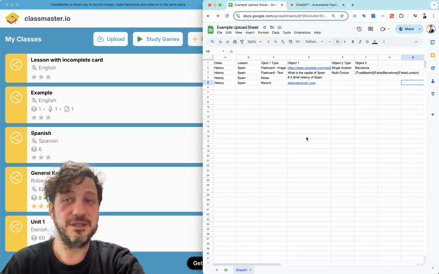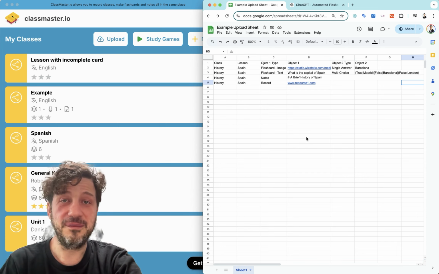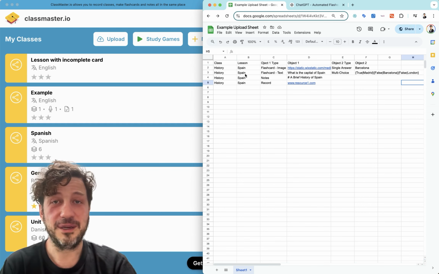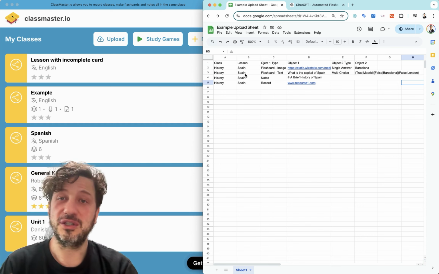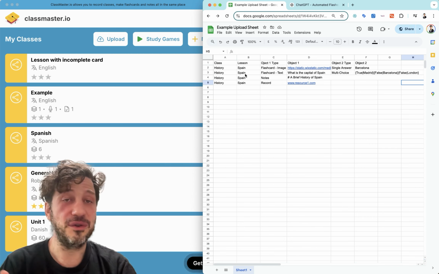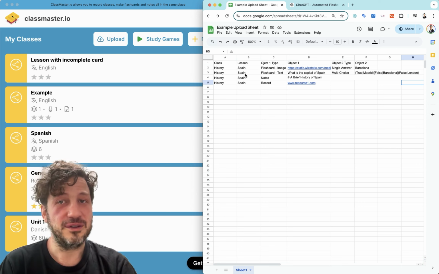I have this Excel template here, which is linked also in the article and the description, and it gives you the gist of what you have to put in for this to work, which is your class name, your lesson name. What we have is object 1 and object 2. Object 1 is either the front facing of the flashcard or it is the notes or the recording URL. So all you have to do is put in the type of object it is. In this case, we have flashcard image, flashcard text.